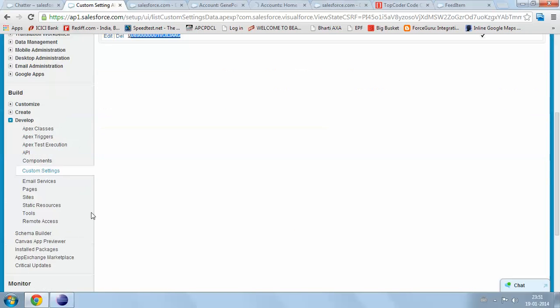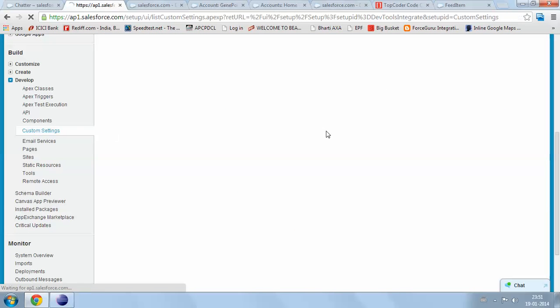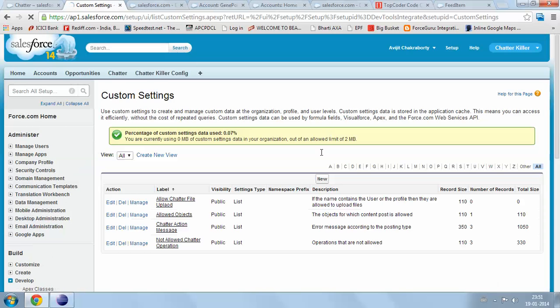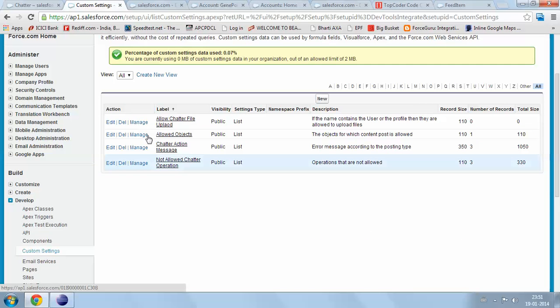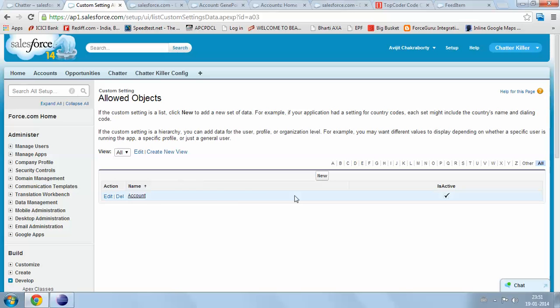So if I go back to the custom setting, I'll show you the view. See, this custom setting is allowed objects. If you click on manage here, you can see that account exists. So that means for account, content post is allowed.